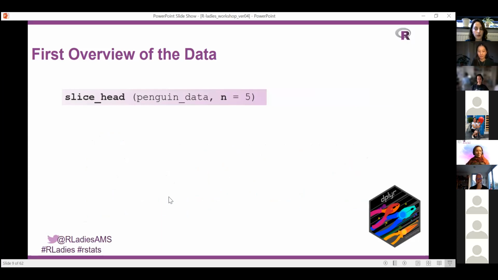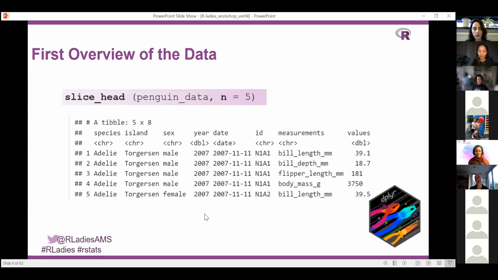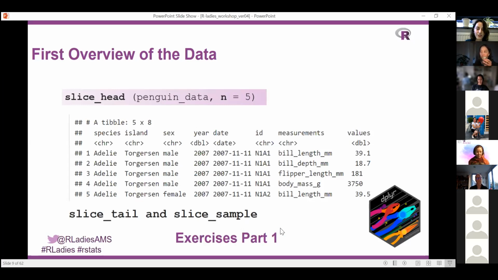Another way, again with dplyr, is to see the first rows, and this always requires indicating how many rows we want to display. And yeah, this is how the data looks. I'm going to give you time to explore by yourself when you go to the exercises. And there's a counterpart, slice_tail, and slice_sample. I like it very much because it gives a random sample from the rows, and it's always nice to see. And actually, the first part of the work is already done. So yeah, time to go to the exercises.